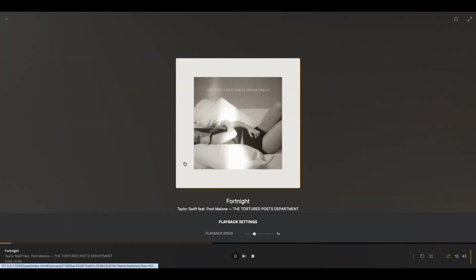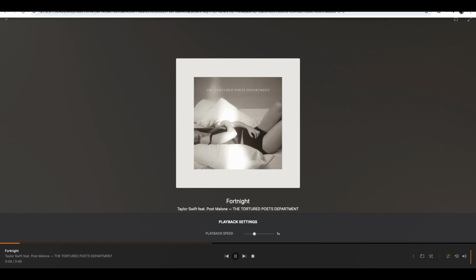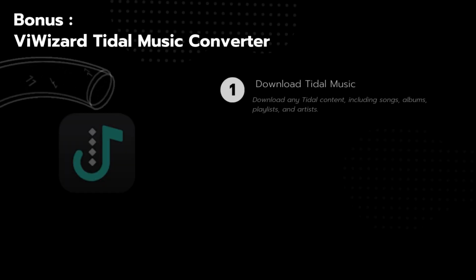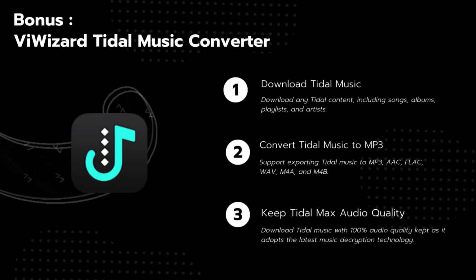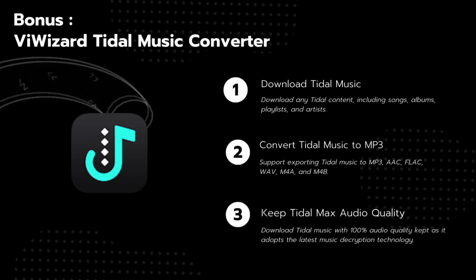Now, you can listen to your favorite Tidal music on Plex again even after the integration shut down. If you'd like to download lossless Tidal music and add it to Plex, give Wizard a look and try it for free.